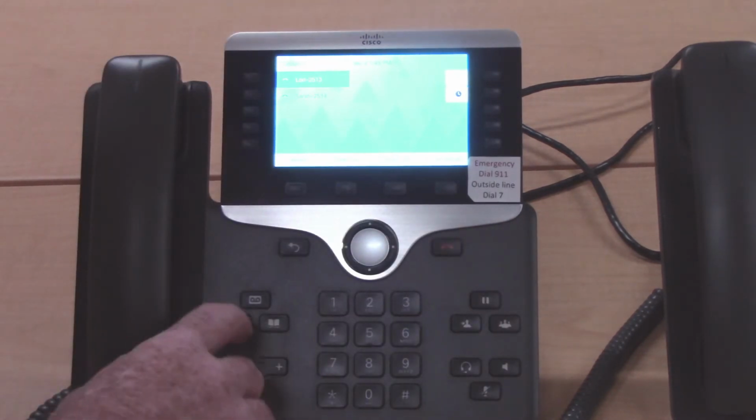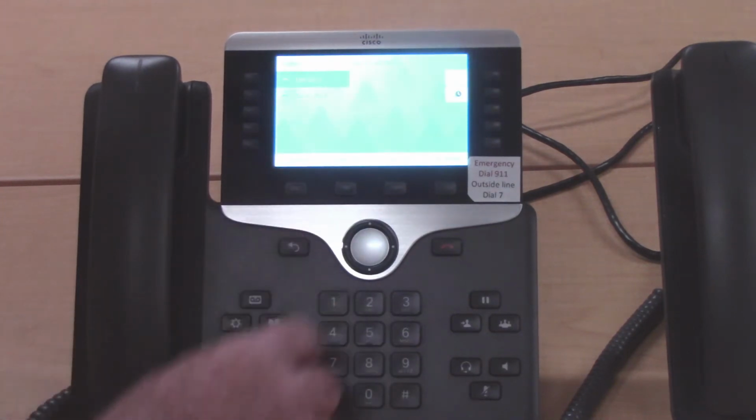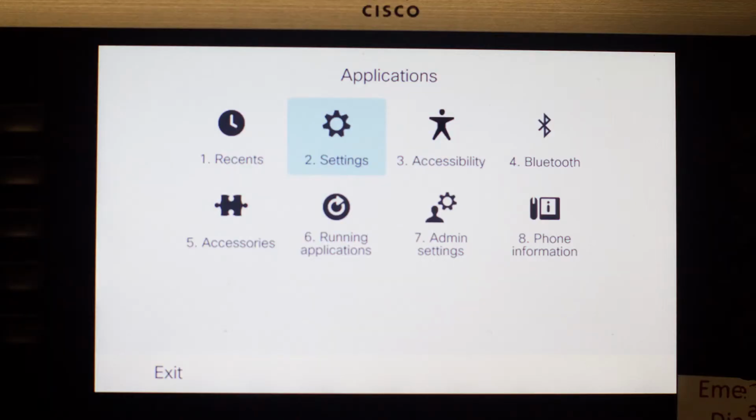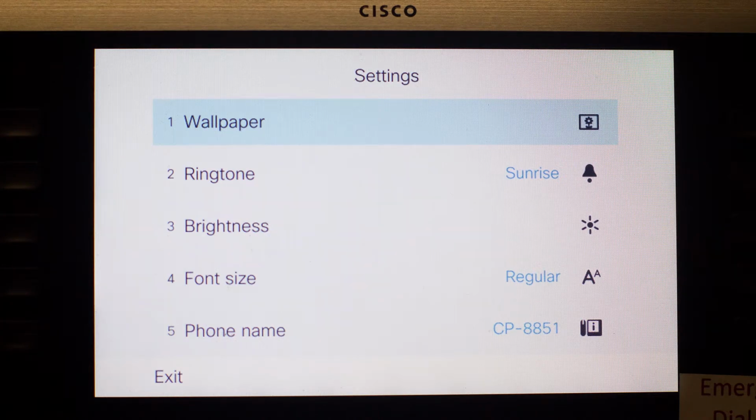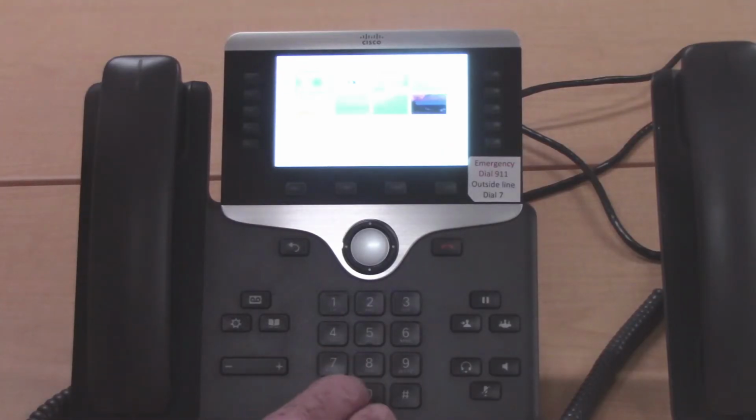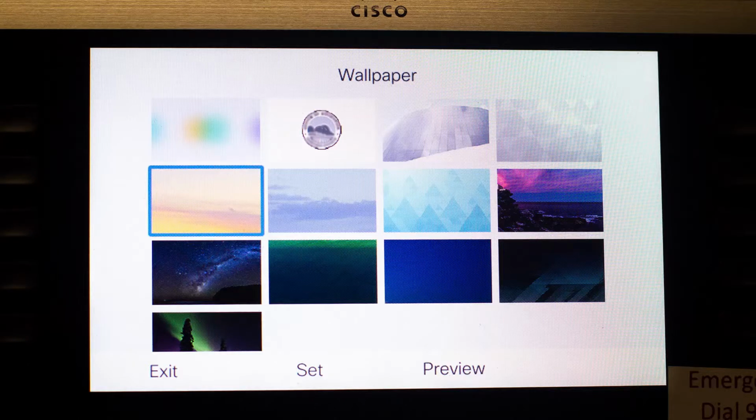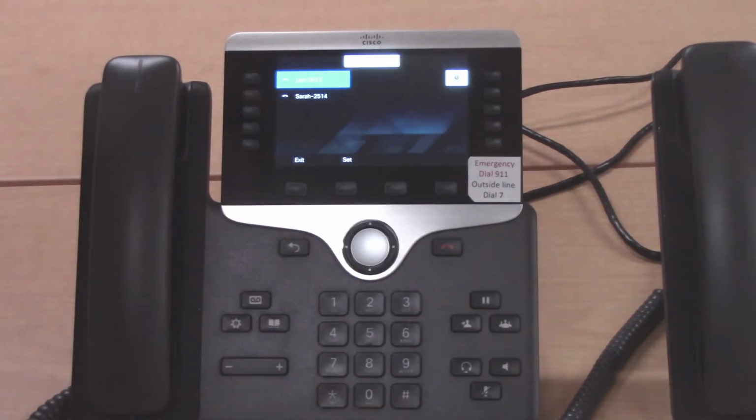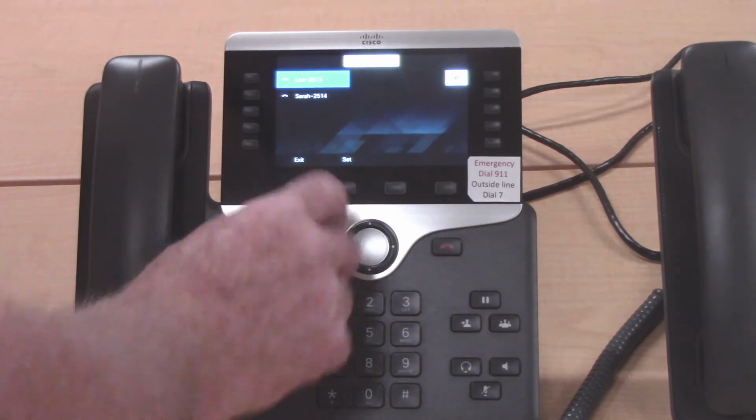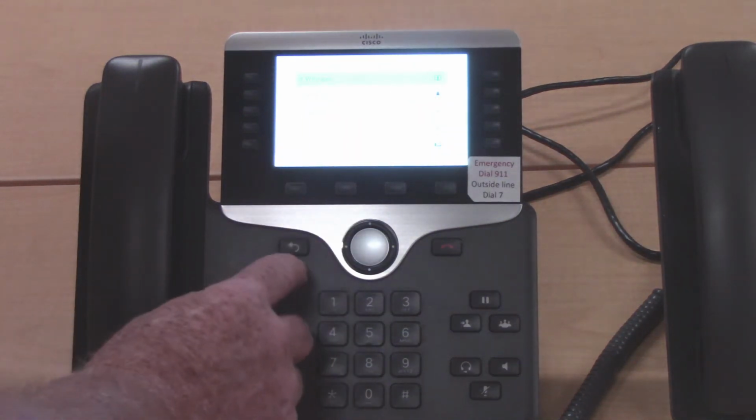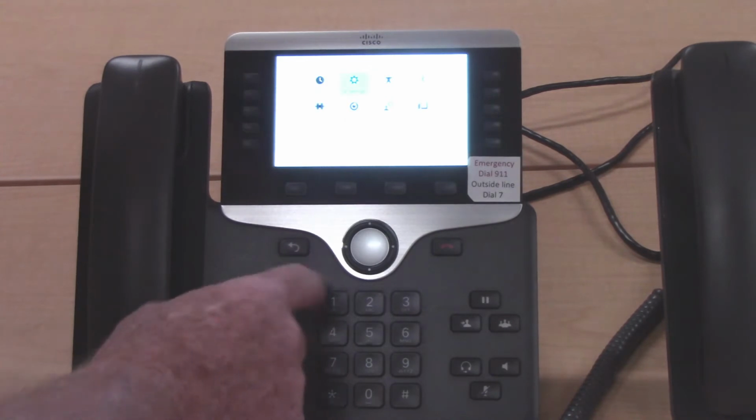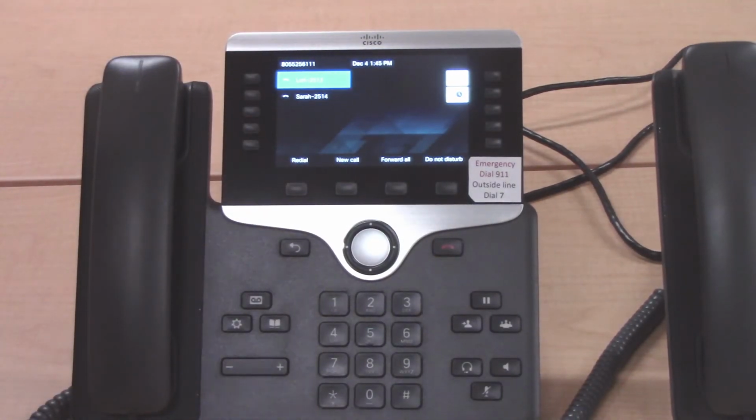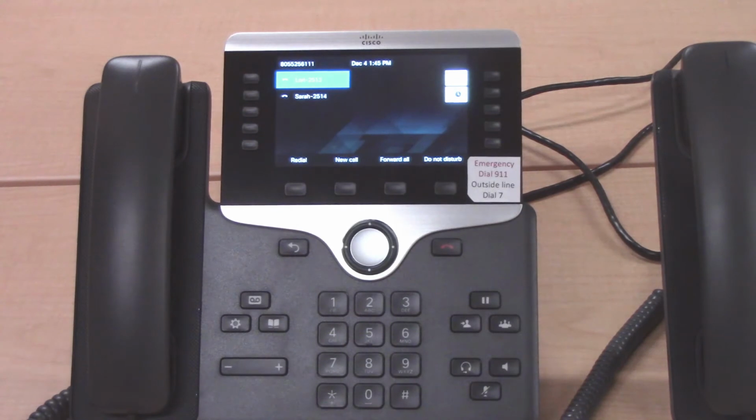Let's say you get tired of that. Gear button, exit, gear button, number 2, wallpaper, number 1. It gives you a selection. Let's go down. Let's see what the far one is. That's kind of an interesting look. And we'll just set exit or back button. Let's hit the back button. Back button. Now your screen is set to that particular choice.